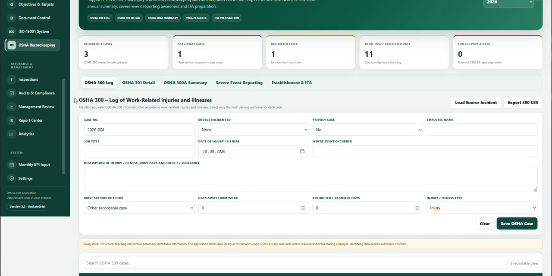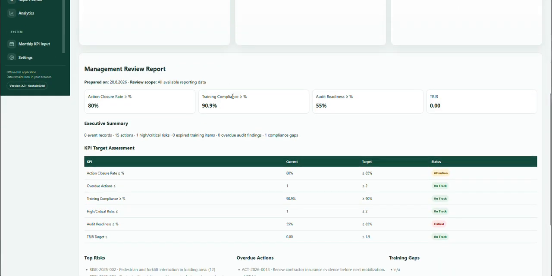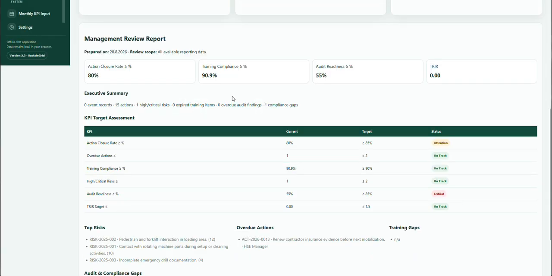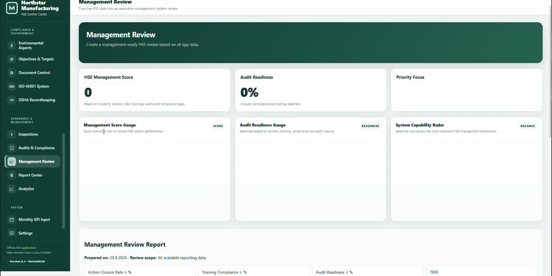The Management Review module converts operational HSE information into a higher-level management perspective. It calculates an HSE management score, evaluates audit readiness, and automatically identifies priority focus areas. Visual gauges and a system capability radar provide a quick overview of overall system performance. The Management Review combines information from incidents, actions, risks, training, audits, and compliance gaps into one management-ready view.